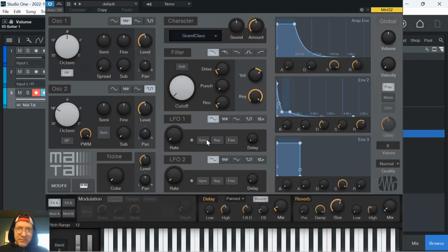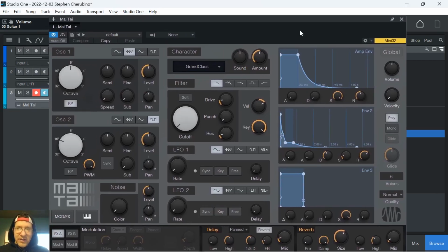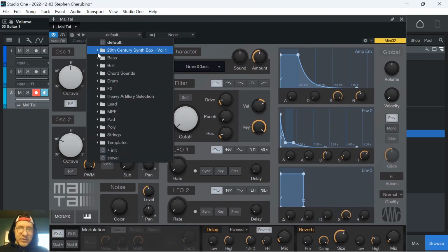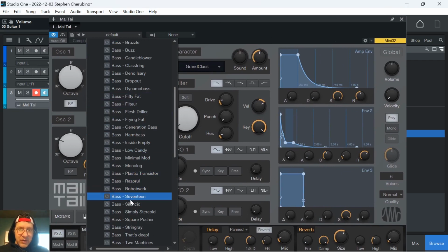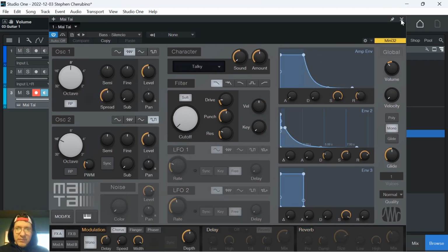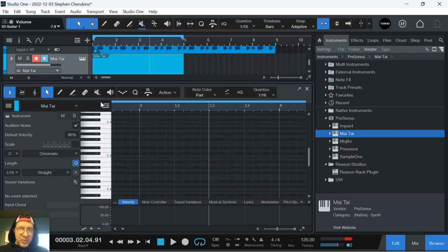I don't know what key this song is in, so we're going to have to figure that out. But let's go to bass and maybe go to Silencio, and pop this open. Ooh, perfect. I didn't even know what Silencio was, but that's going to work out really good. Okay, so it sounds like the song's in E. So let's write a little pattern here in E.